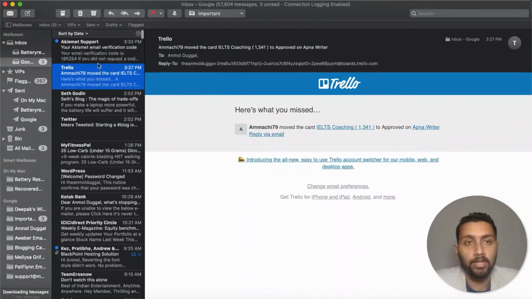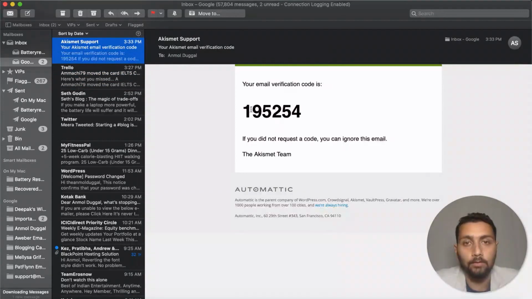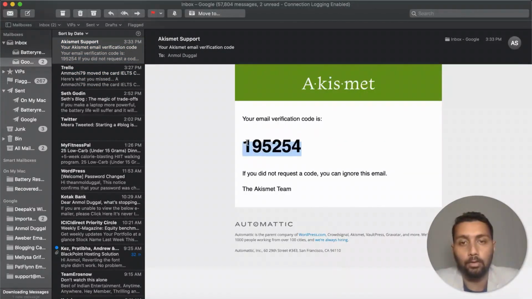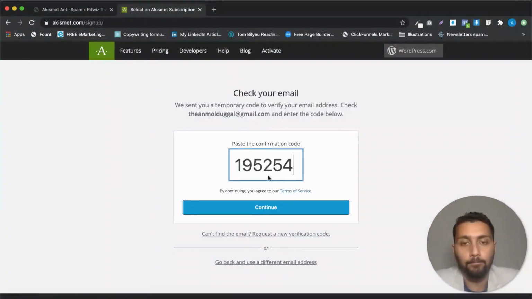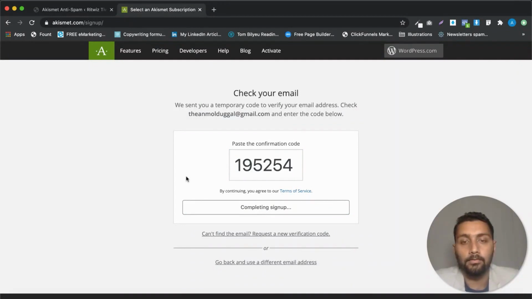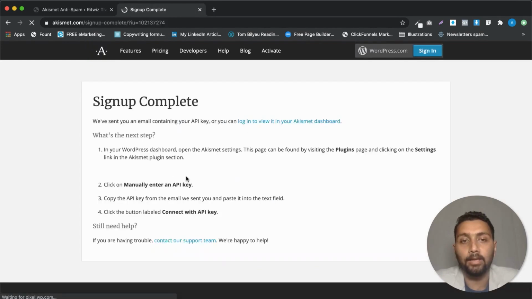I haven't received any email. Yeah, so the Akismet code, 195254, is the code. Let me just copy it. And this will complete the sign up with Akismet. And now this plugin should be activated on my WordPress site.